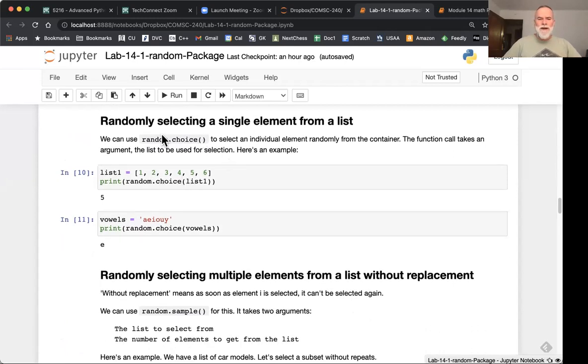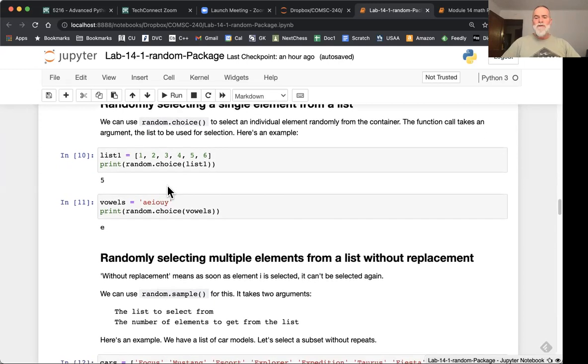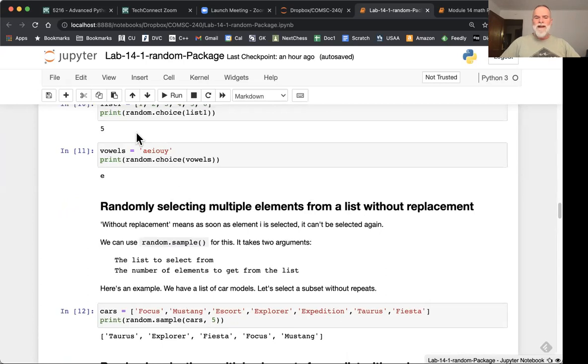So you can see here in this code, I provide it with a list, and then I'm just going to simply print out random.choice and then give it the argument, whatever container we're looking to get a random element from, and here it output a 5 for us. Here's another example where I give it a string containing all of the vowels and ask it to just give me a random vowel, and there it does. It gives me an E.